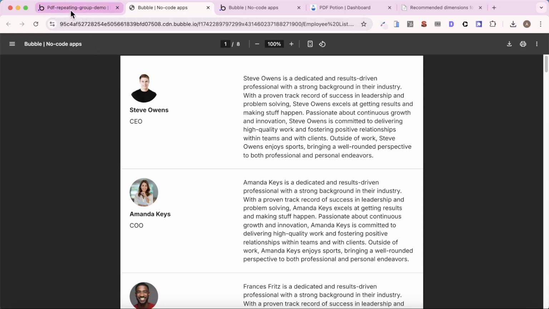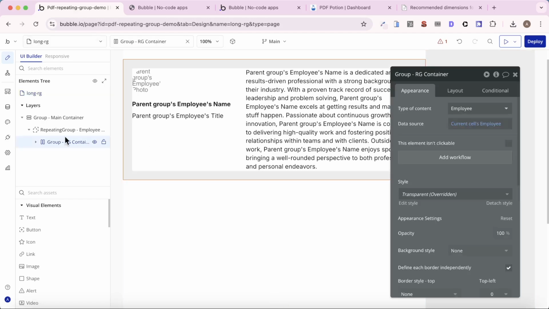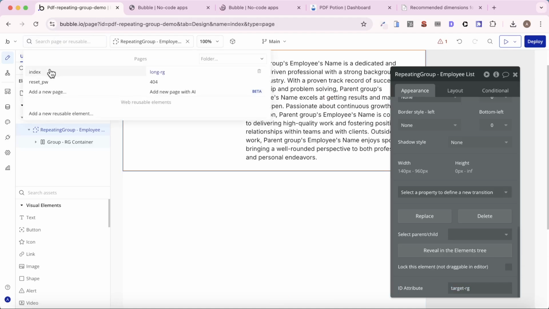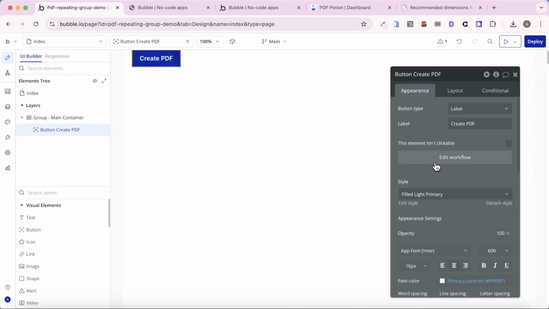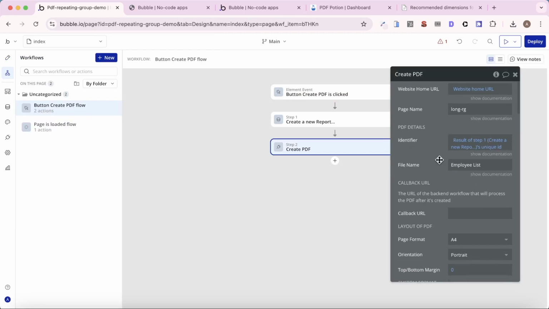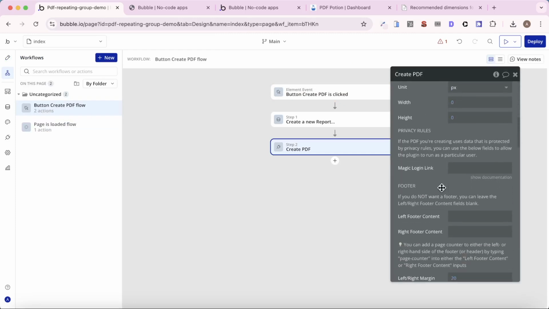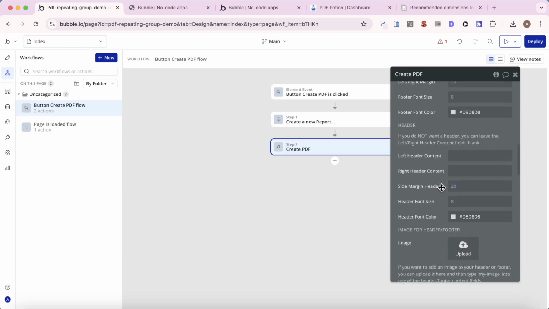So what you can do with that is if you click on a repeating group here and we add in an ID attribute, which we've done, and I'm just going to change this back to target RG, copy that, and then go back to our create PDF action on the index page. And you can see here there's a bunch of ways to customize it, and we're going to come back to that callback URL.